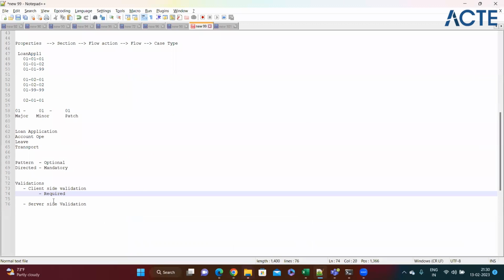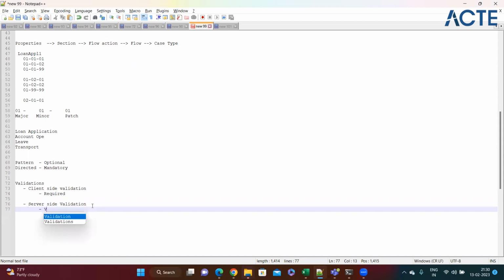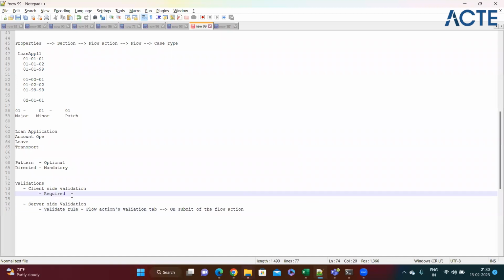Okay, so required field and the server-side validation, we have seen that. The validate rule, which we refer to in a flow action's validation tab, will occur on submit of the action. Then we'll see a few more kinds of client-side validation.